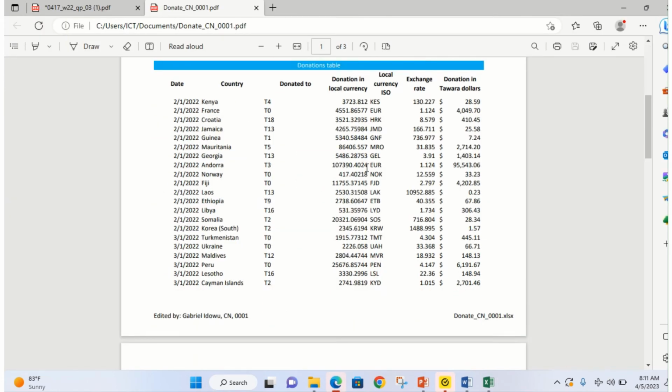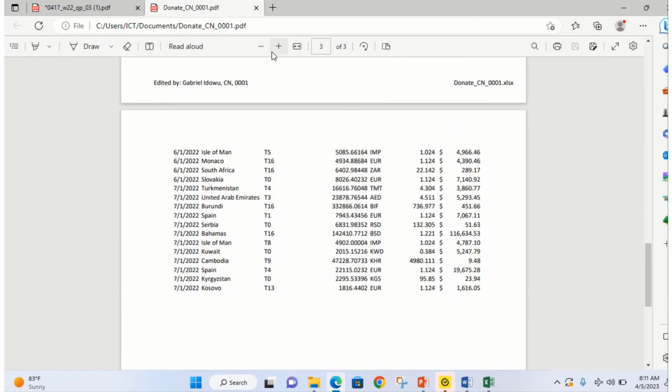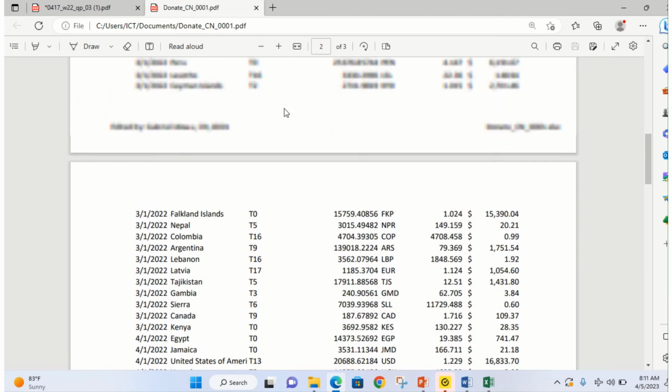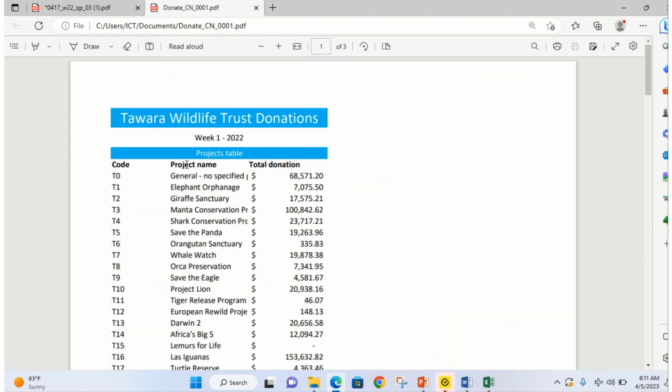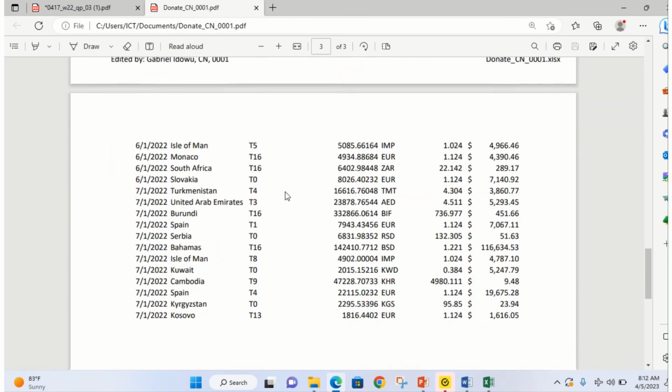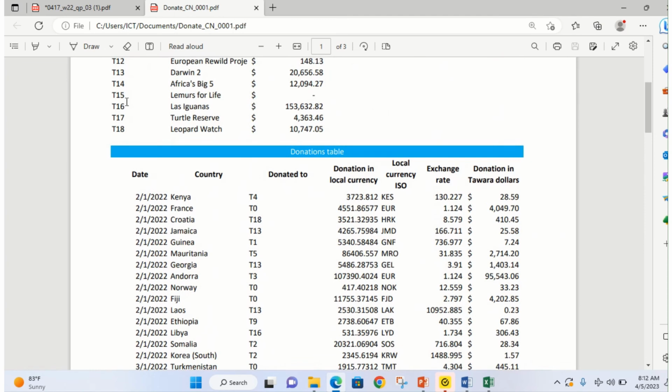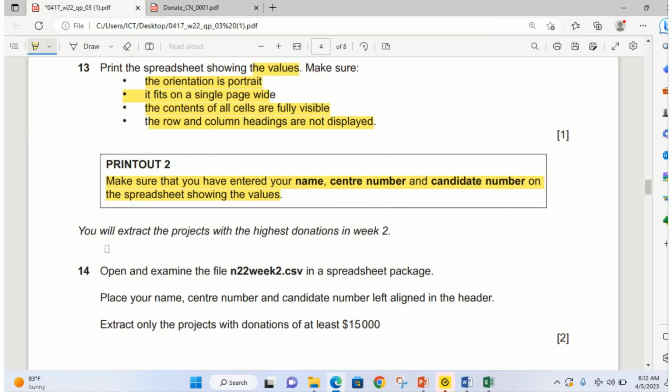Okay, this is it exactly. This is the printout. You can see it. This is what is expected of you. This is how exactly the printout should be: nothing breaking, nothing hidden, everything intact. This is how you get the full mark. So let's go to the next question.